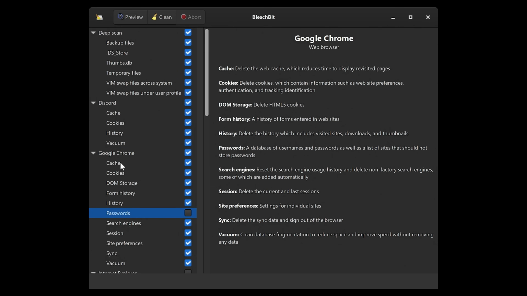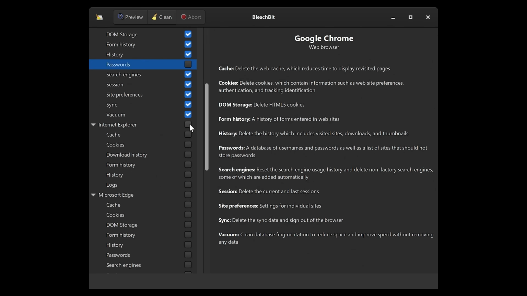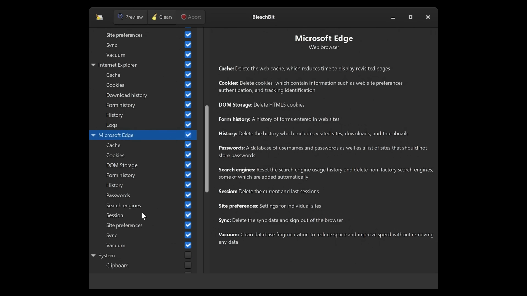Again, as we said, all of these individual things. So if you want to delete the cache, that's great. Cookies, DOM storage, form history, Google Chrome history, etc. You can just go ahead and do that. So I'm going to scroll down to Internet Explorer. We'll choose all of those, and Microsoft Edge. Again, we're going to get that message saying about passwords. So I'm going to go down and change that. So I want to keep the passwords in Edge if there's any saved, but all the other things you're pretty safe to get rid of.